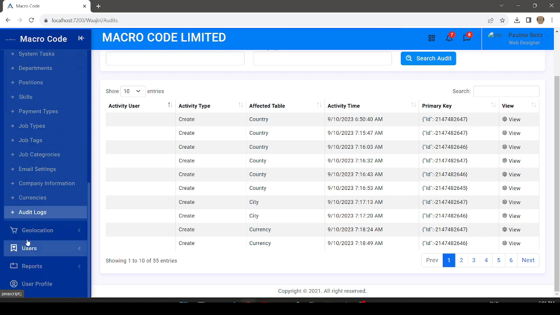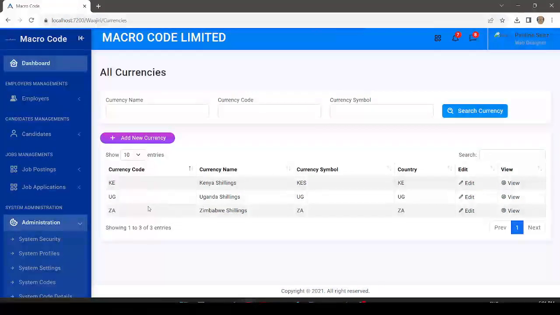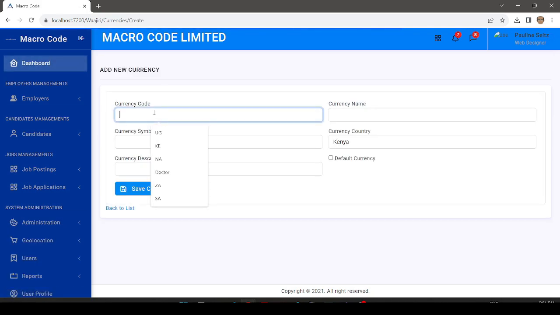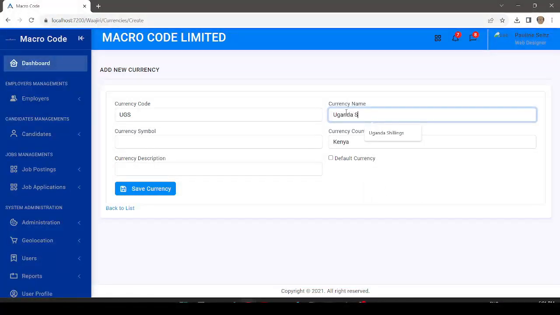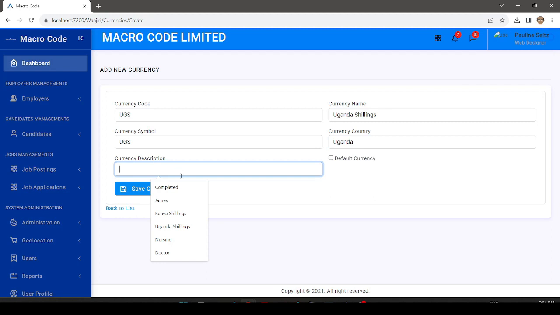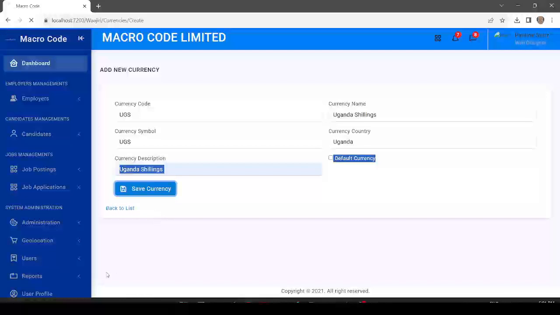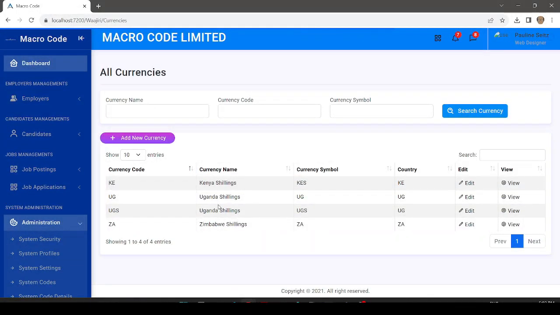We also have the currencies. Here we can create all the currencies that are available. So I'll just put in, let's say, UGS, say Uganda. We'll be importing some of this data so that we don't get a lot of, so you say Uganda shillings. You can also set if this is a default currency. If I just save that, you're able to see that we have some records here.